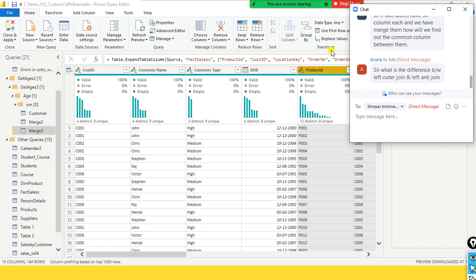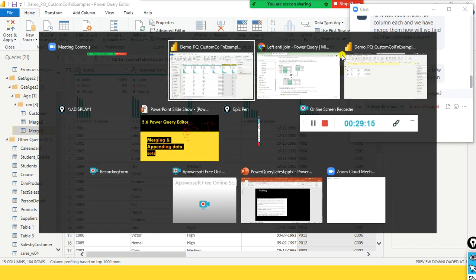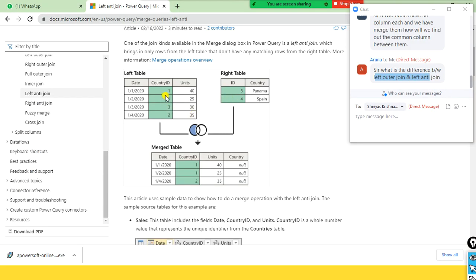Left outer join, good question. See, that's what I'm explaining now. Left outer join, left anti-join. See, the difference is pretty clear here, right? Left outer join is all the values from the left side, right? Left anti-join is all the values from the left side, but you need to exclude the common value between these two datasets. That is the difference, okay? You need to remember this.